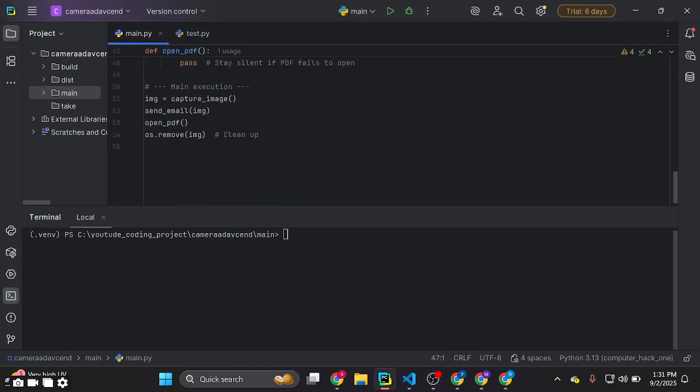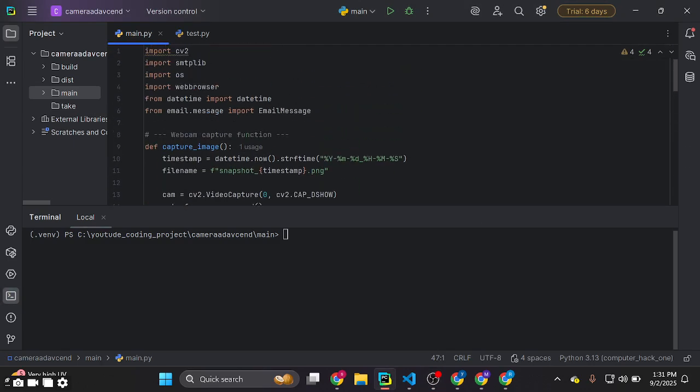Alright guys, what if I tell you that you can actually take pictures with Python, or even an attacker can actually take pictures with Python and they will send it to their Gmail, right? So in this lecture, I'm going to teach you how you can write a Python code where if you run it, it's actually going to take a picture and send it to your Gmail.